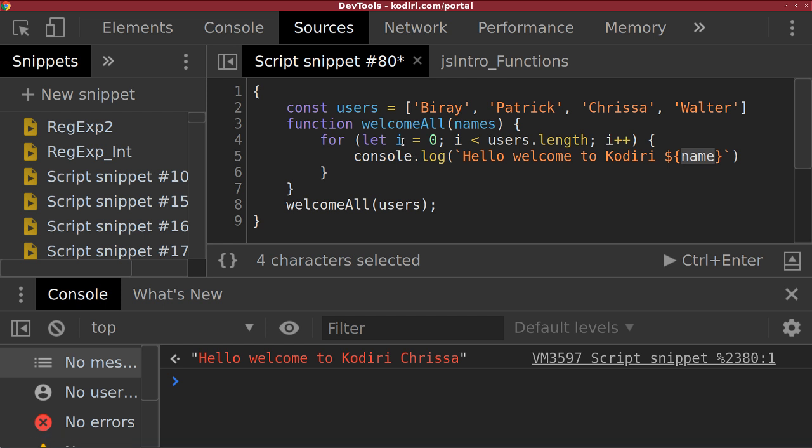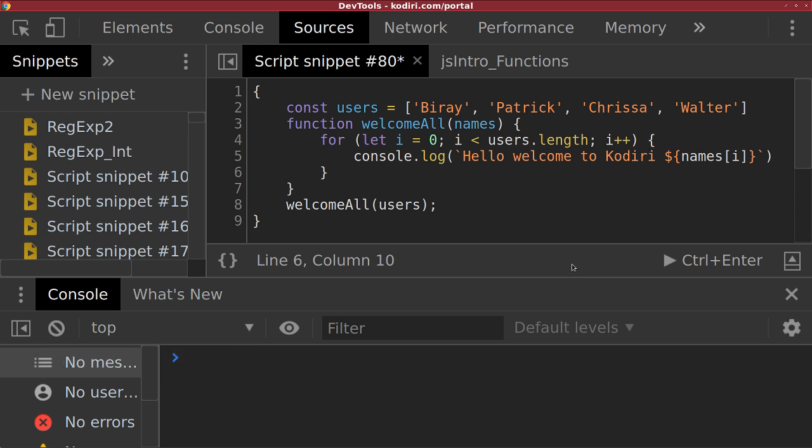So what value is changing in our loop? It's I, right? So we're going to need an I in there somewhere. Is it name or it's names now? Yeah, the plural. Will that work? Should we run it to test it?